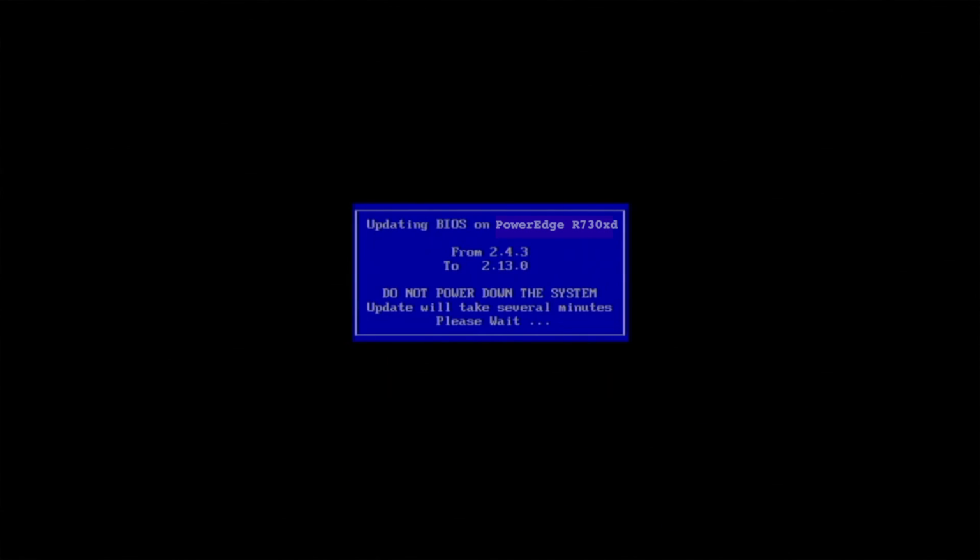All right, so it finally gave us the option to click Continue BIOS Update, and once we do, you can see here that it's updating the BIOS on our PowerEdge R730XD. Right now, 2.13.0 is the current latest BIOS update. We're making this in the summer of 2022, so I'm sure there'll be some updates between now and whenever in the future someone watches this. But you can see right now it's updating from 2.4.3. It's going to take several minutes, as a matter of fact, so just expect it'll take some time.